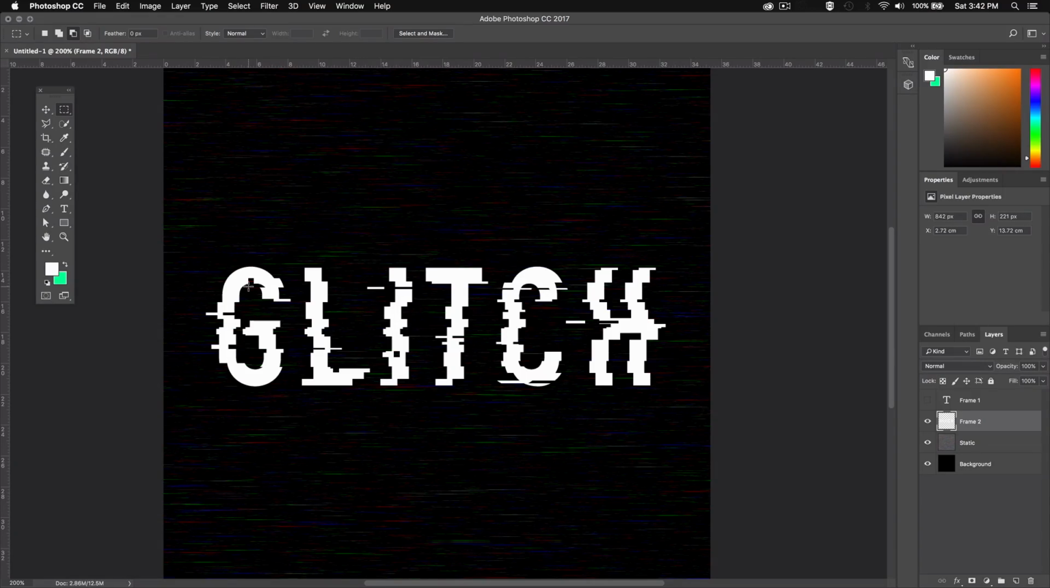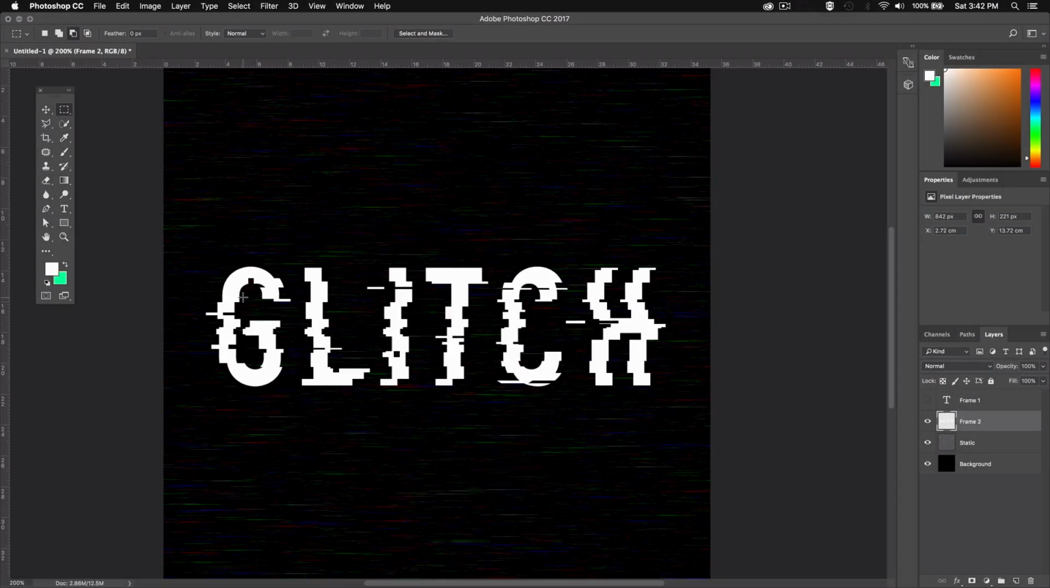Alright, so this looks pretty good. Now I'd like to push the effect a bit further and give it this old CRT monitor glitch style. So I'll create an RGB split, which is essentially what happens when there's a shift between the red, green, and blue colors that are used to make up an image on a monitor.